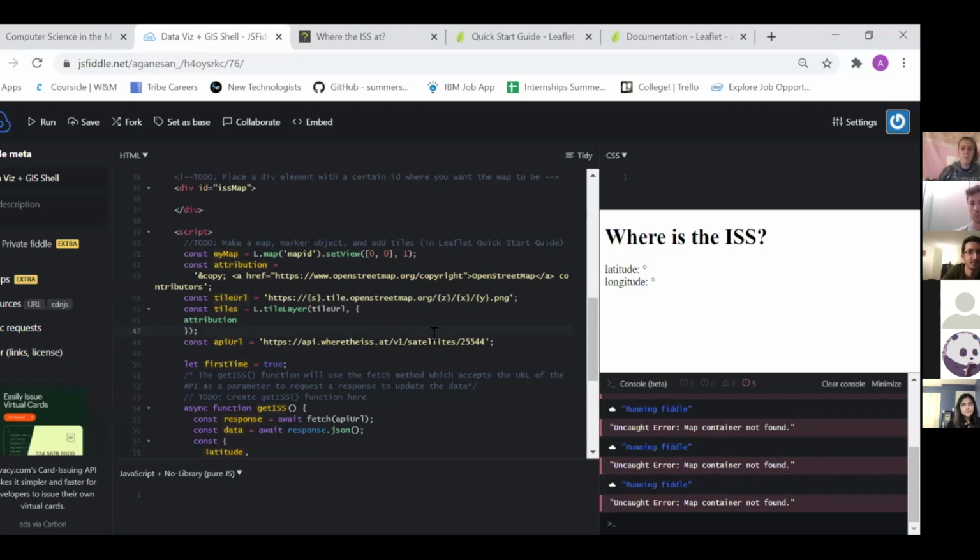Could you just pause there for a moment, just so that everyone can catch up? I think that was pretty quick. For sure. So this is the line that we just added. It takes in these two variables that were there for us. Again, the attribution is just the credit we're giving to OpenStreetMap, and the tile URL is the actual file that generates the tiles that we're going to need for our map.